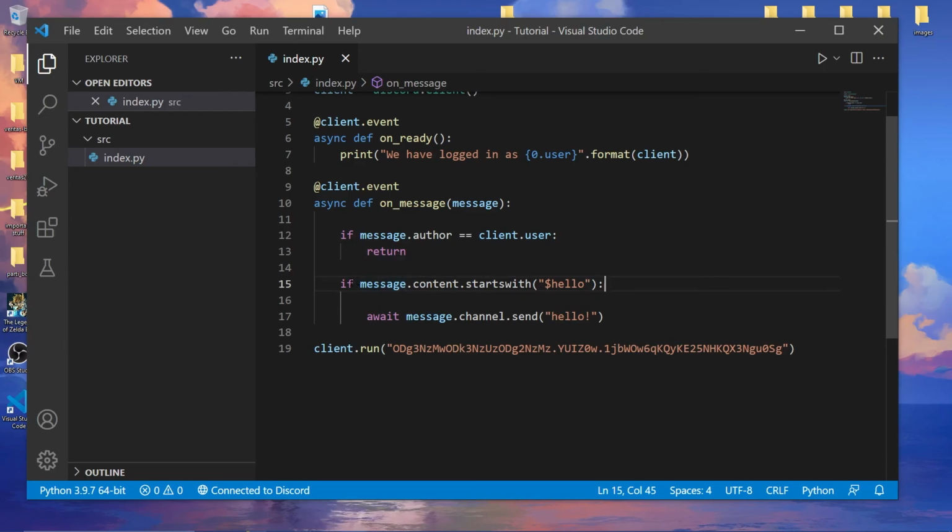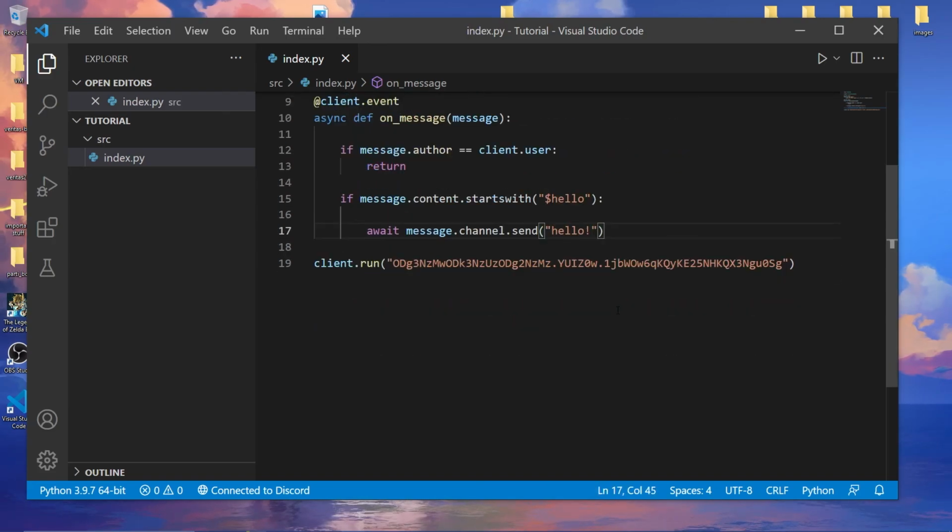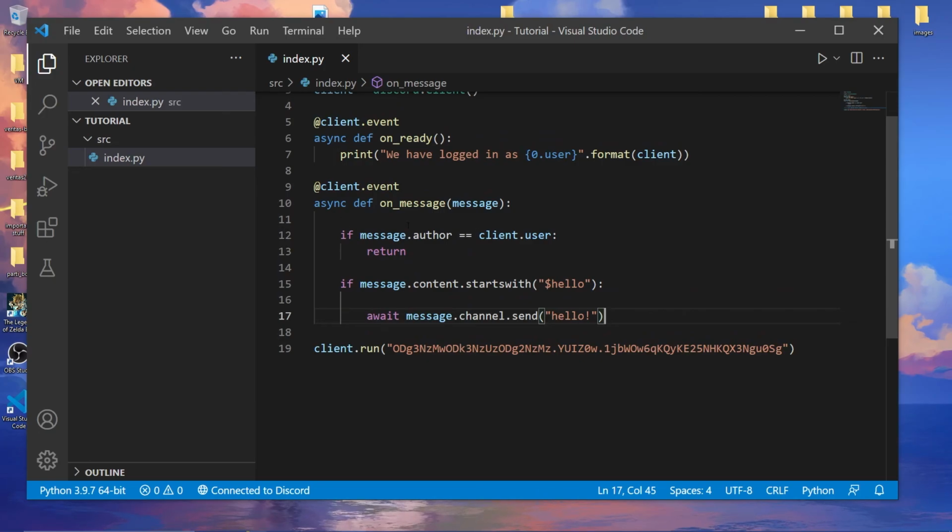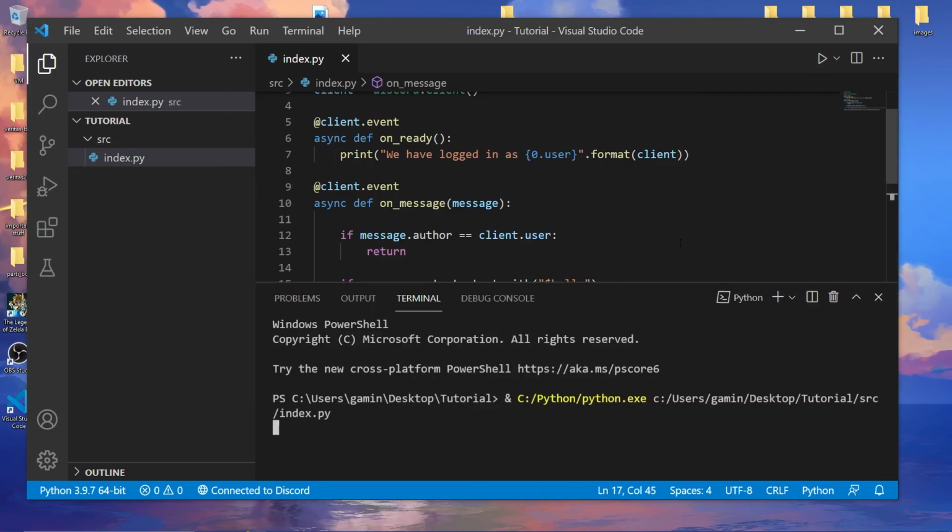So we're checking the very beginning of the message. We're grabbing the message, the message box itself. We're grabbing the content of the message, and we're running a function called startswith to check and see if the message starts with hello. If it does, then we want it to send hello back. If it does not, then it just skips and ends that function. Pretty neat.